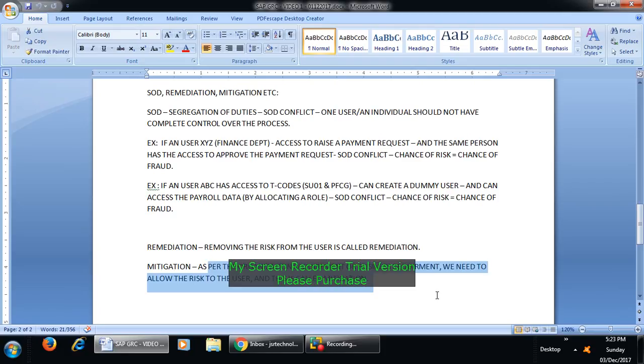This is just a brief introduction, a definition of what is mitigation. In mitigation you have so many concepts. If you are allowing that risk, you have a process: you have to create a mitigation ID, a mitigation controller, mitigation owner, mitigation approver. Once the process is followed, only then will we allow that risk. Simply we can't allow that risk in GRC, because we are using GRC access control to make the system risk free, to make the business risk free.